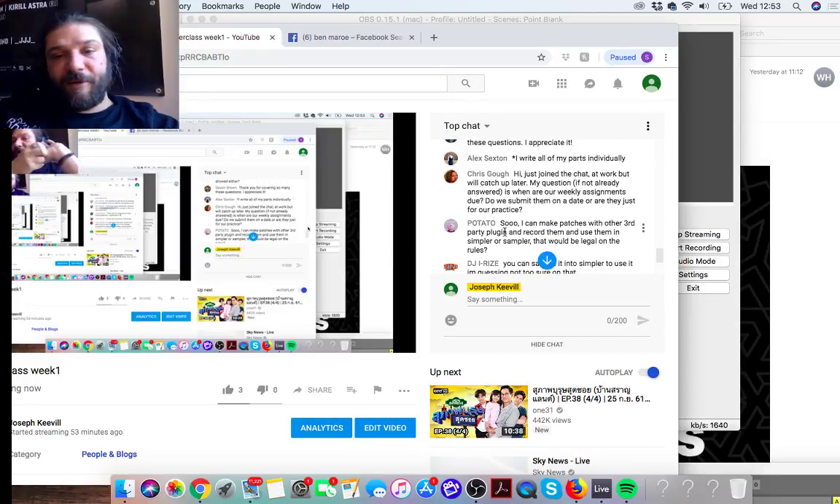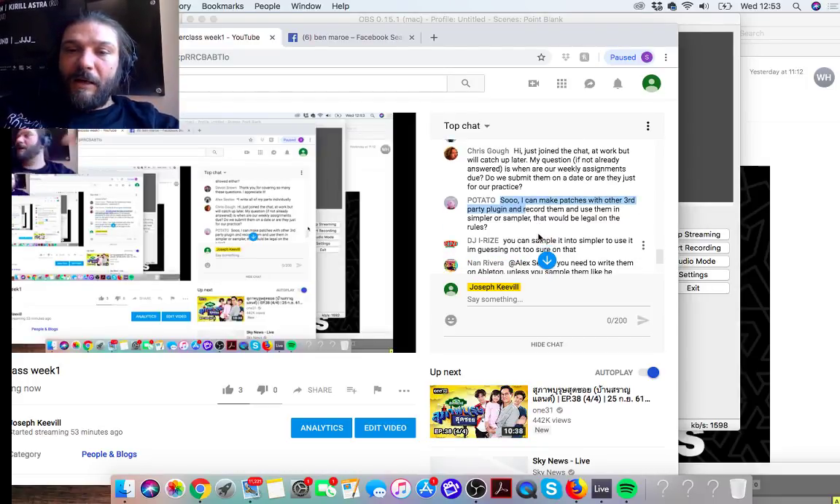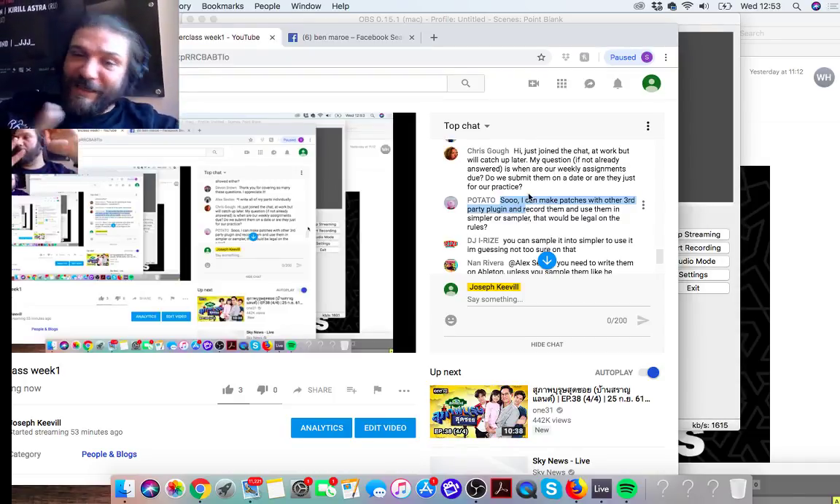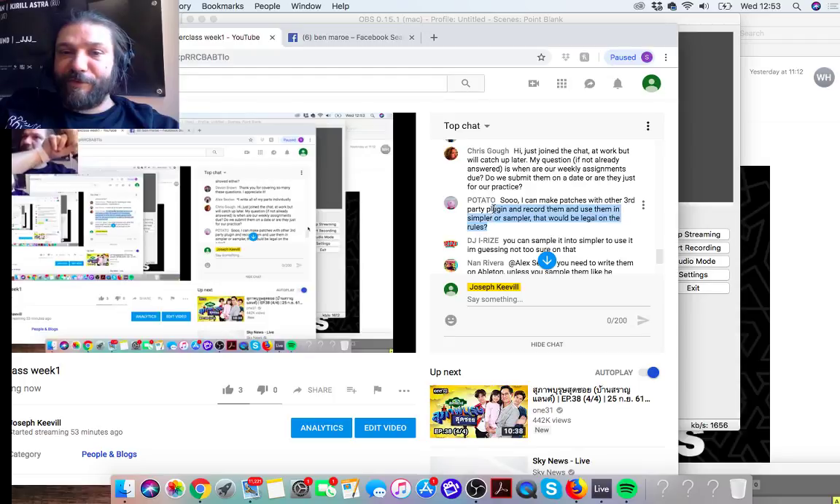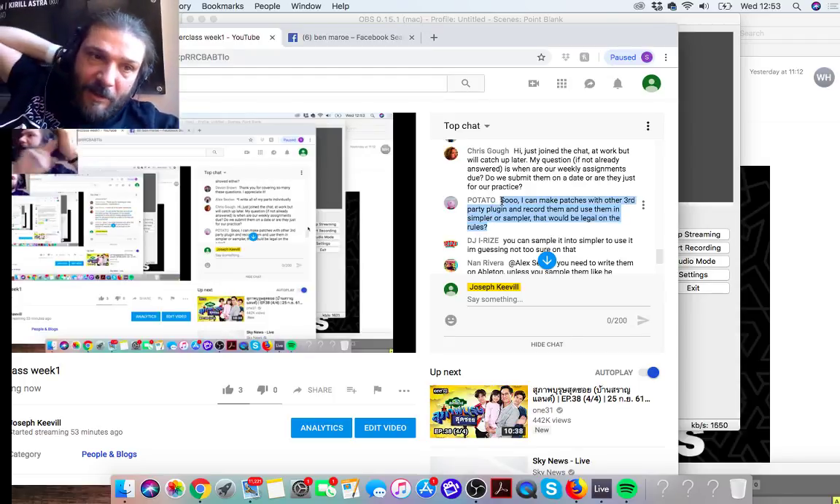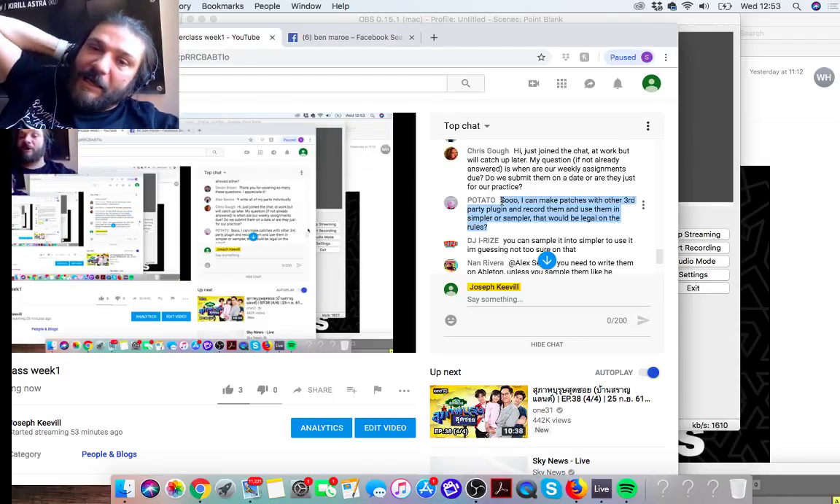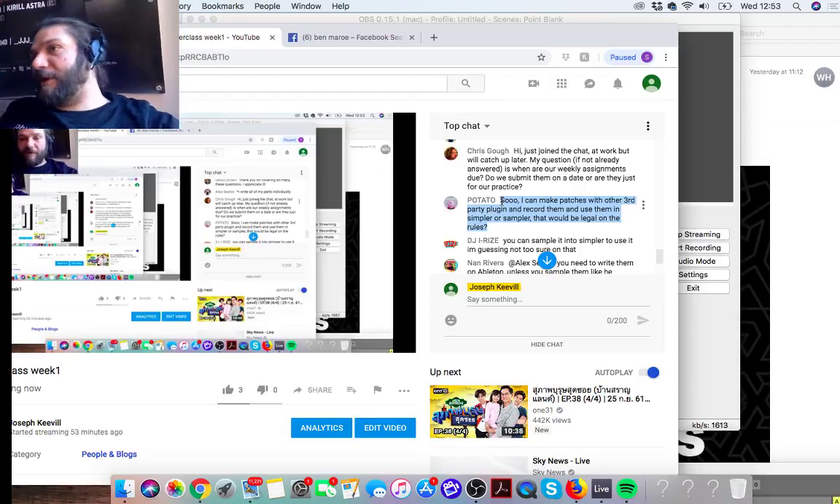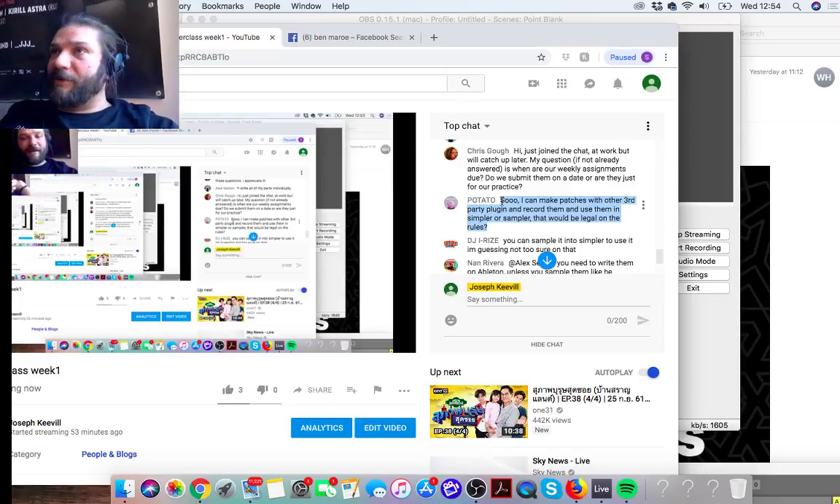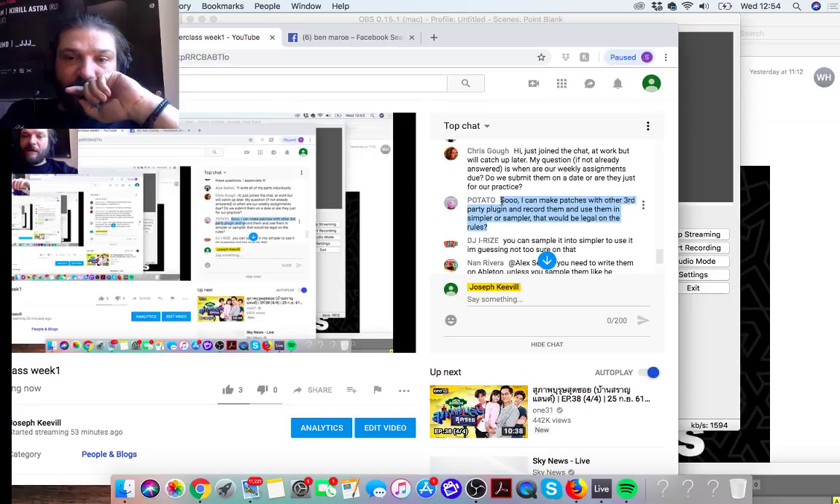Potato, exactly, mate. So you can make patches in a third-party plugin and record them in Simpler or Sampler. That would be legal. Well, we're not talking really in terms of the realms of the law, but yeah, that would be the perfect way of doing it. And it shows your sampling skills that way as well. And you never know, you may find a new way of warping sounds that you couldn't normally do in the instrument itself.